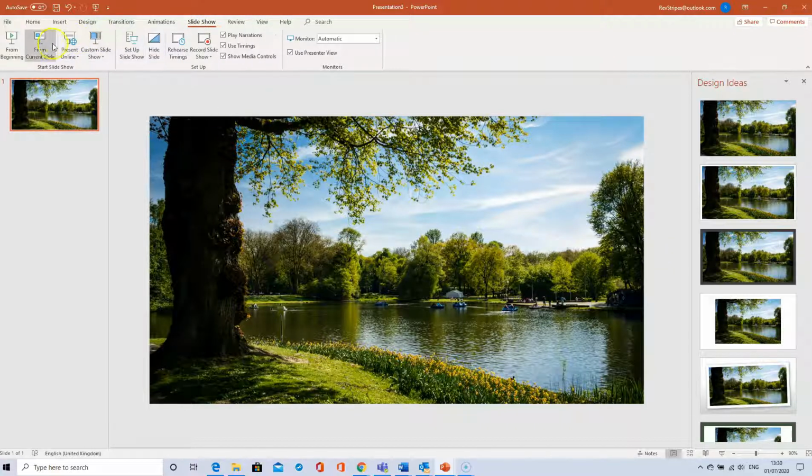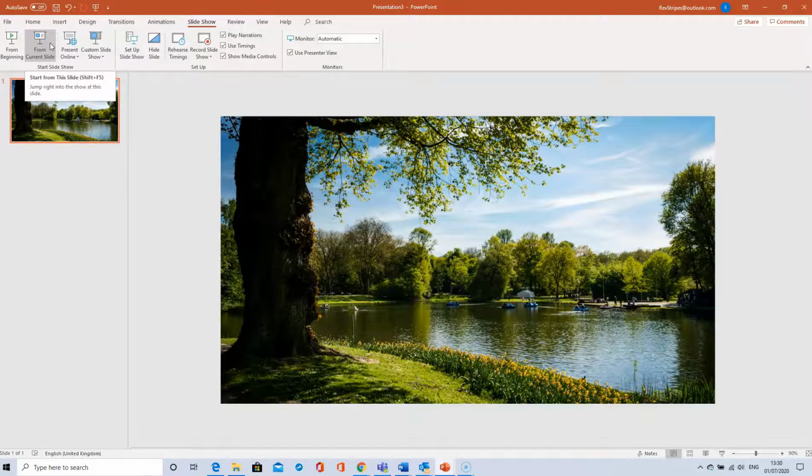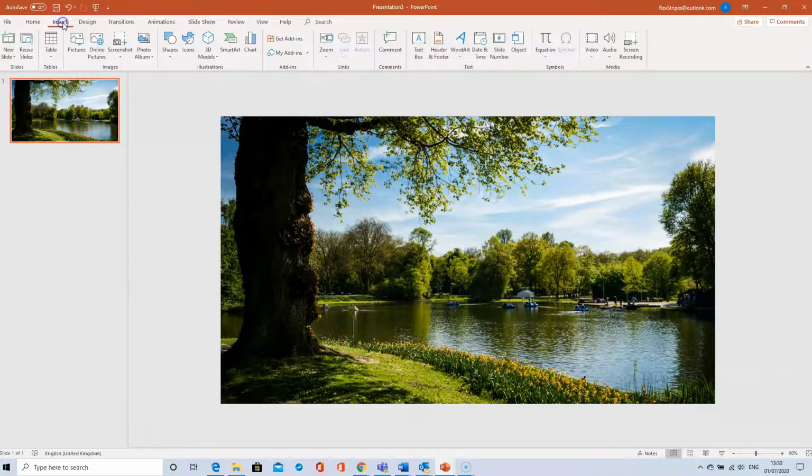Then we go into Slideshow and just click From Current Slide, and we check that the picture fills the whole of the white area. Okay, so now my picture is where I want it to be. I'm happy with it. I can click Insert and I can look for the text box button.